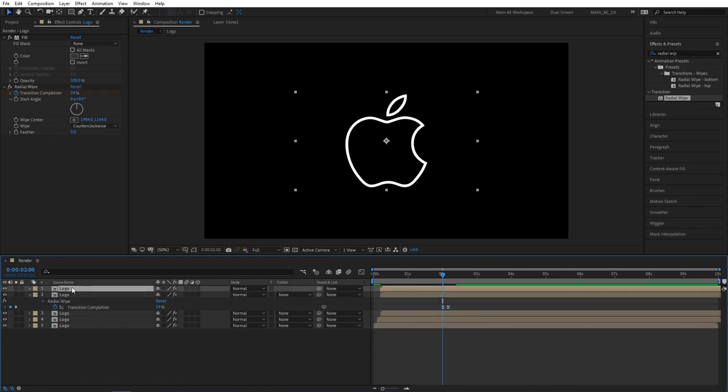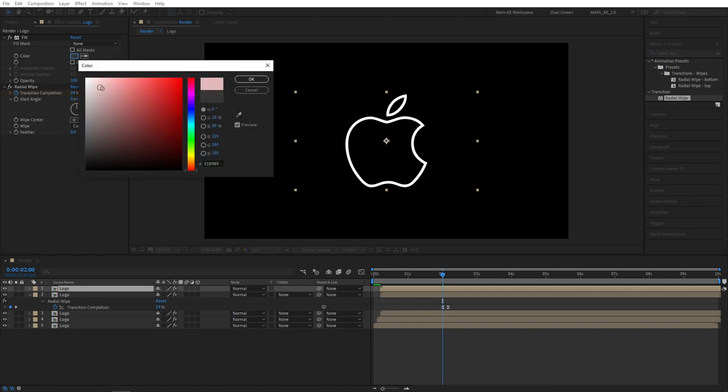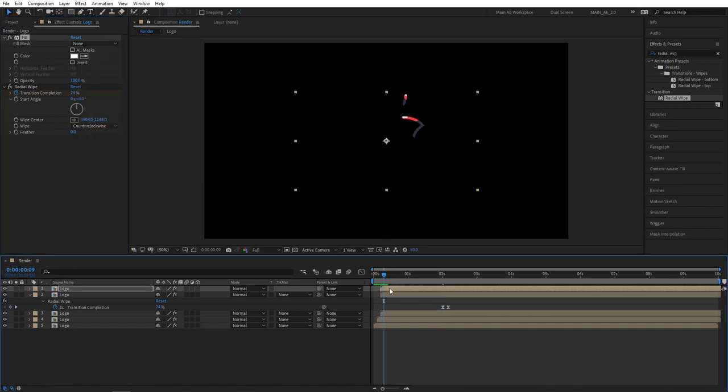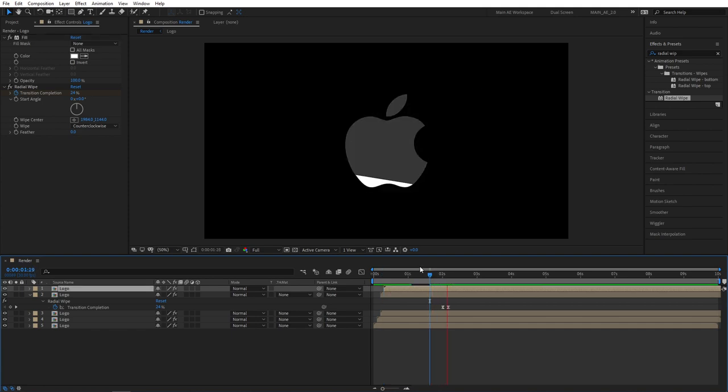Let's duplicate the top logo layer. Set the fill color to white. And let's offset the top logo layer by a couple of frames. So 3 frames in my case. Let's do a quick preview. Awesome. Now we have a cool color variation in our logo.